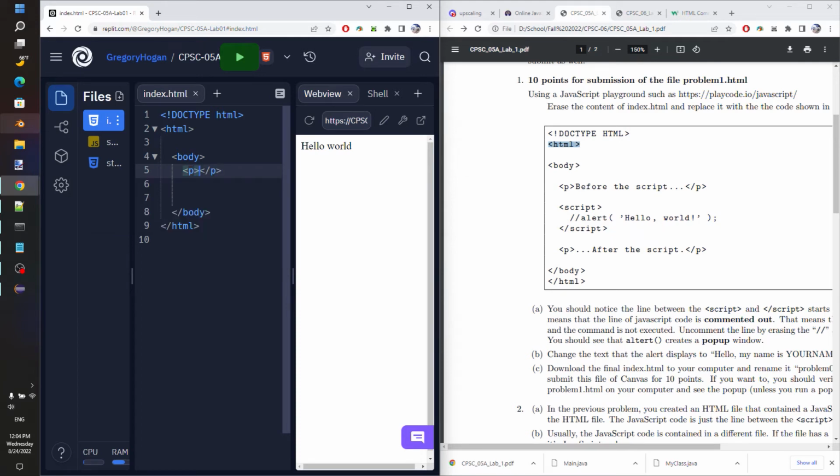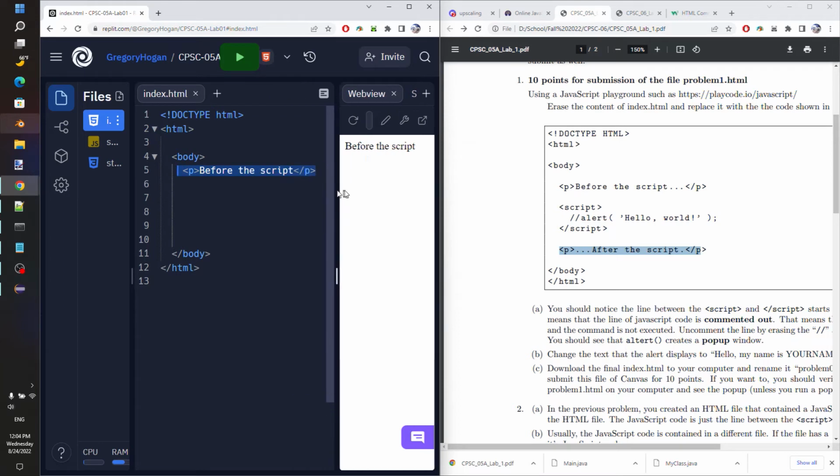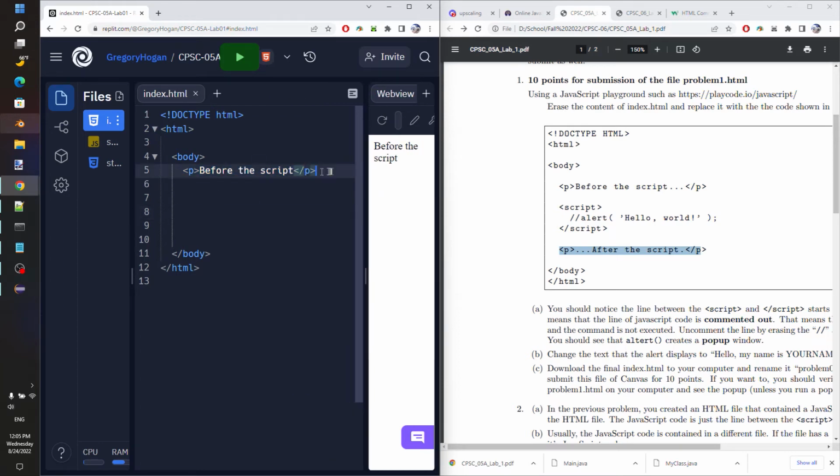So I'm just typing in script. I'm going to hit play just to see the result before the script. I need another one at the end that says after the script. I'm going to select that, and I'm going to select that, paste it. After, hit play. There we go. Just about the same here.